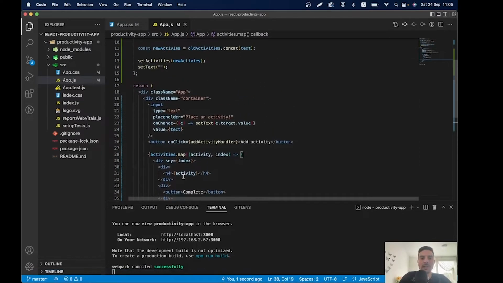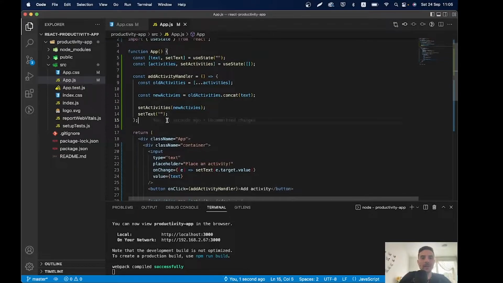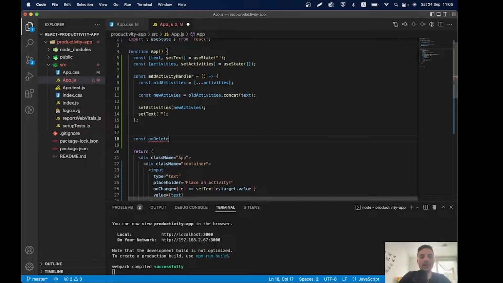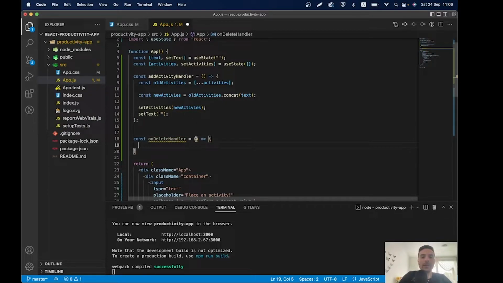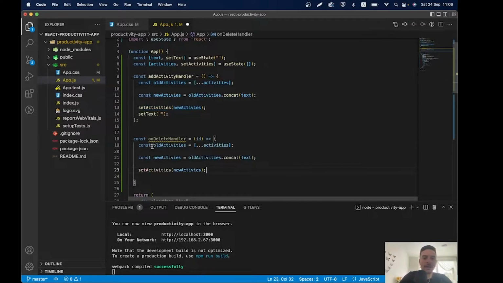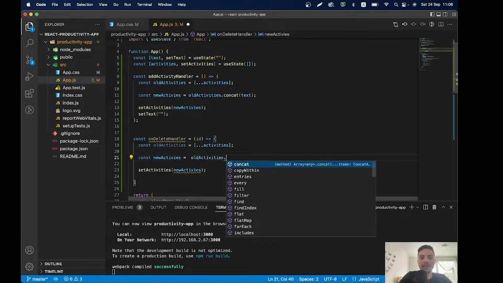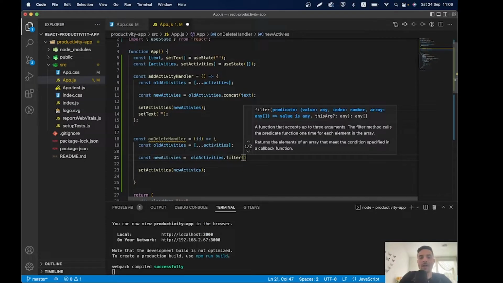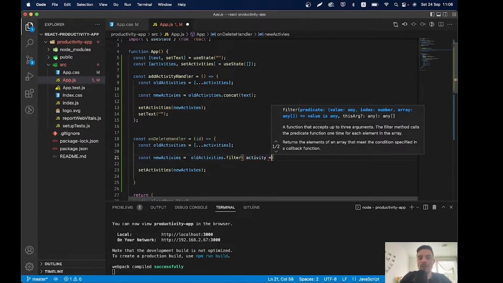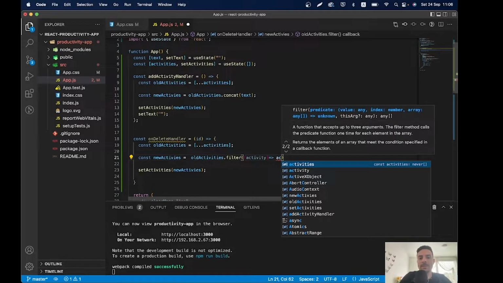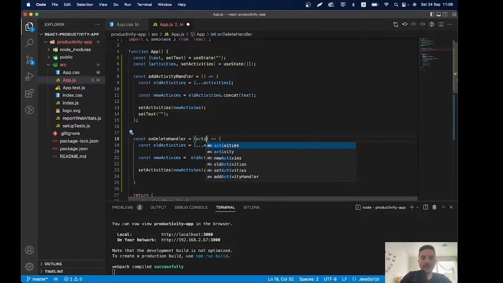So first of all, the delete functionality, how this thing will work. Well, we will create another handler right here. We're gonna say const on delete handler, and we will have a function again, and here we will accept let's say an ID as an argument, and we'll pretty much copy the same thing. However, first of all, we will get the activities that we already have, but here we're gonna say instead of old activities.concat, we will say old activities.filter, and here we'll have an activity, and we'll filter out the activity, or we can directly say here we'll get activity.